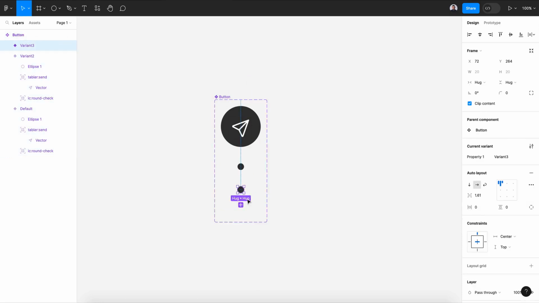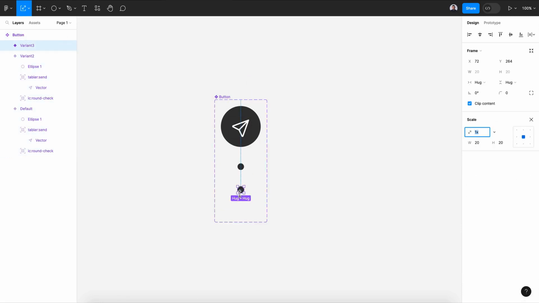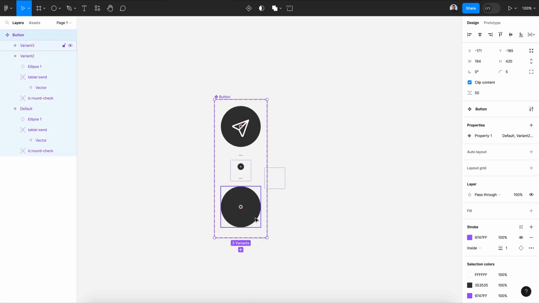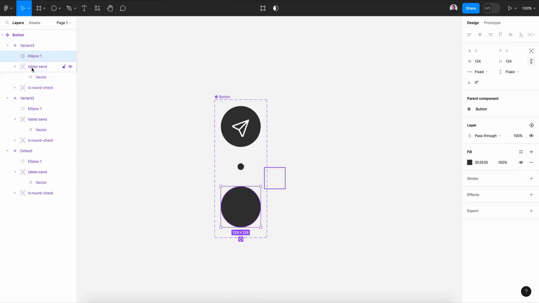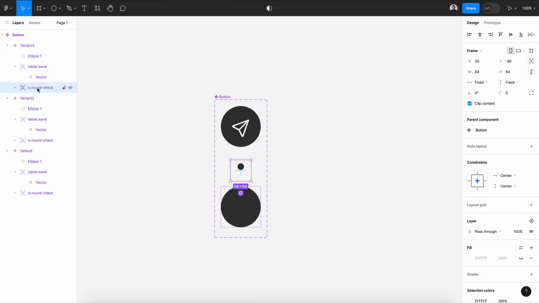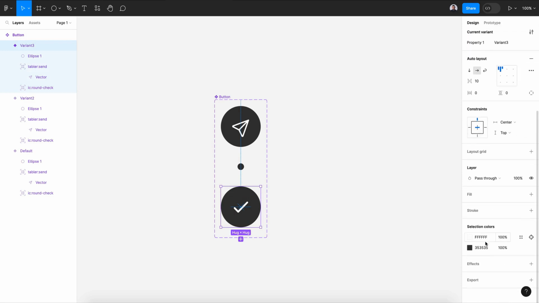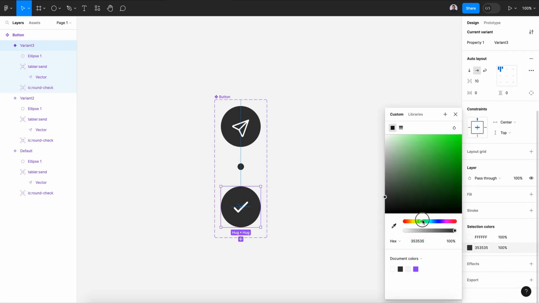Now we're gonna go back with the scale tool, which is the previous original size, which is 124 by 124. Let's see. All right, and let's go and select our check icon and move it from the top to the very center of my frame, and also change the color from black to a bright green.